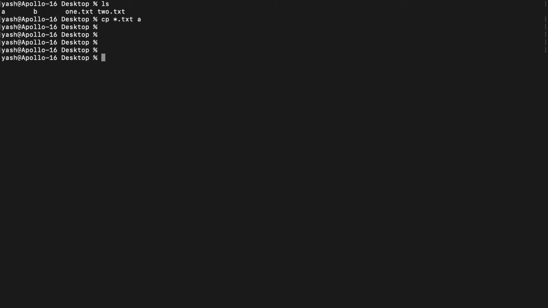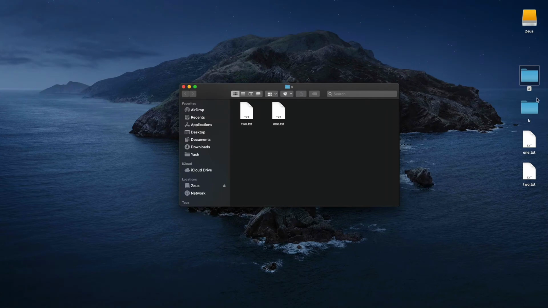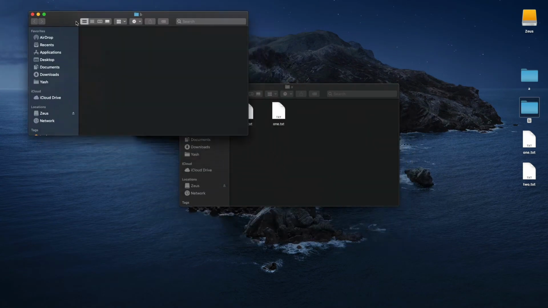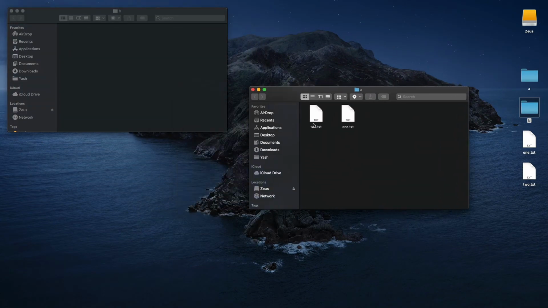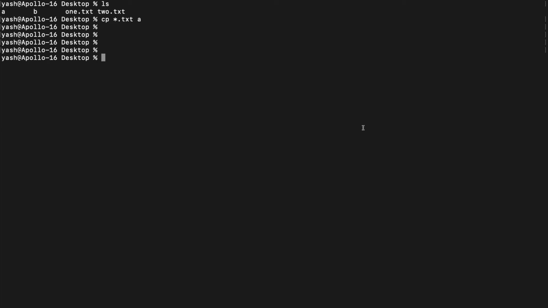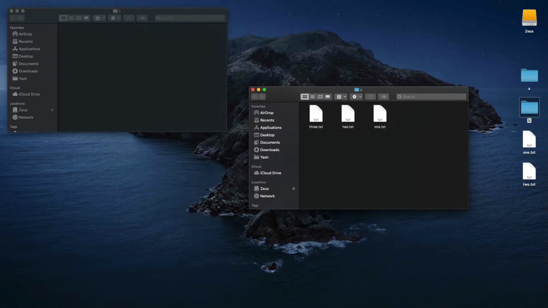And what if you wish to copy multiple files from different locations to one location? As you know, our B folder is empty. So what we will do is go ahead and create a new file inside A. We will say 3.txt, and we will say hey, Control D. Okay, now we have 3 files inside A.